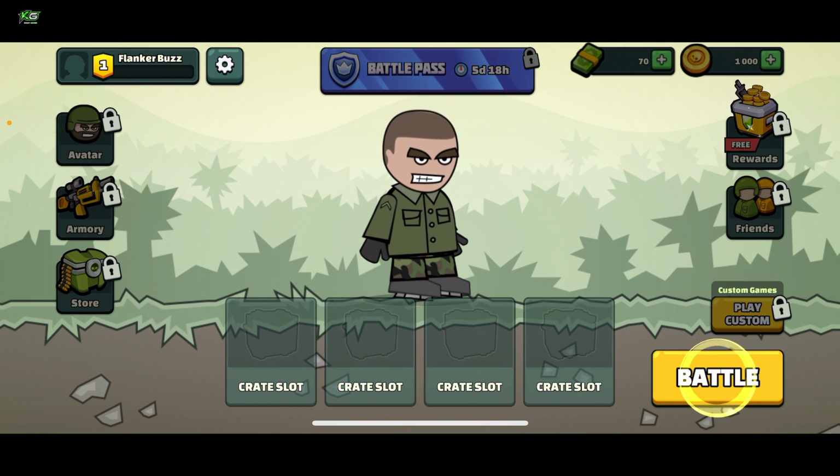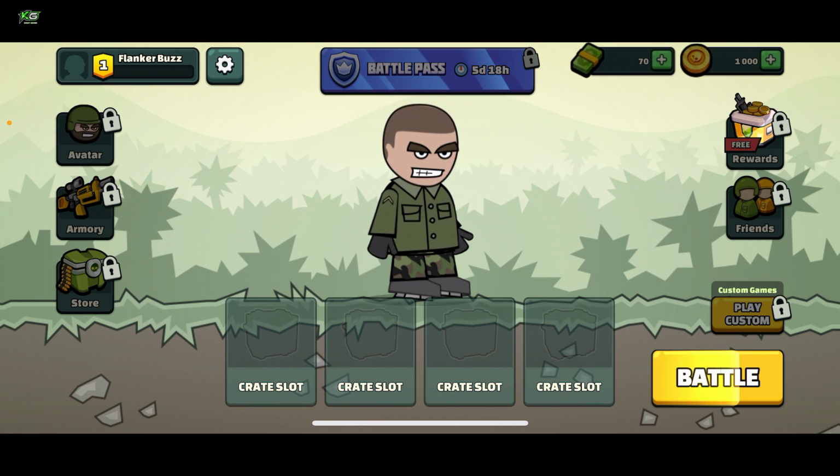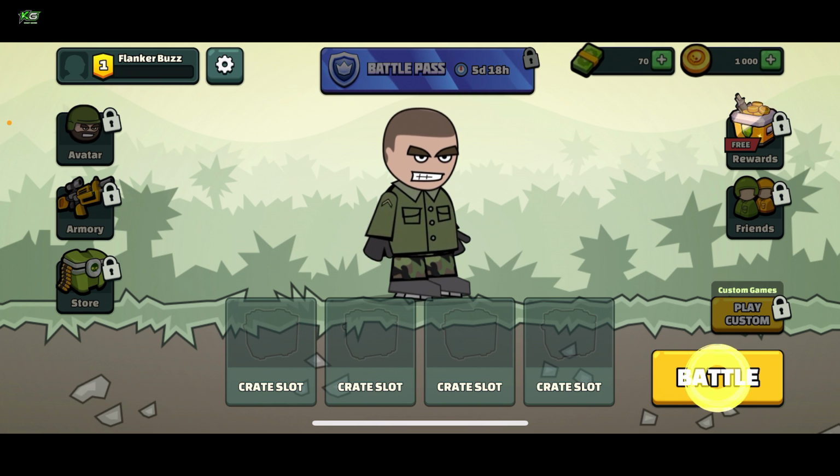After logging out, you can choose to play as a guest or log in using a different method, and that's how it's easily done.